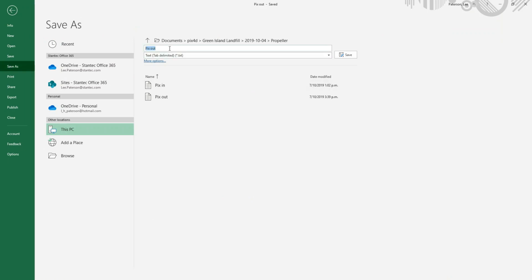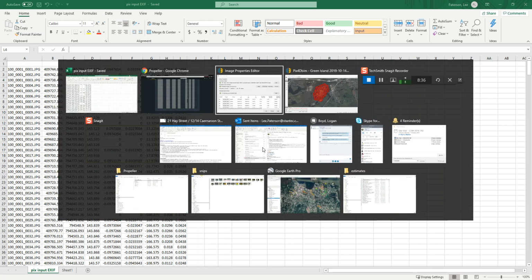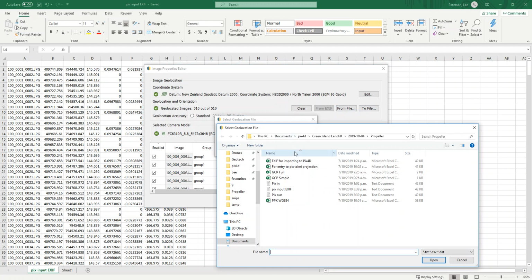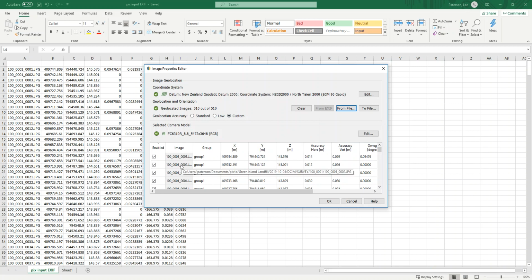File, save as Pix input exif. Okay, and it'll say, do you want to change that? And we go okay. So now I go back to my image publishers and I go from file, and I browse to exactly the same location, and I want Pix input exif. And what it would do is overwrite all of the data that's in here against each of these JPEG images with the correct new data.